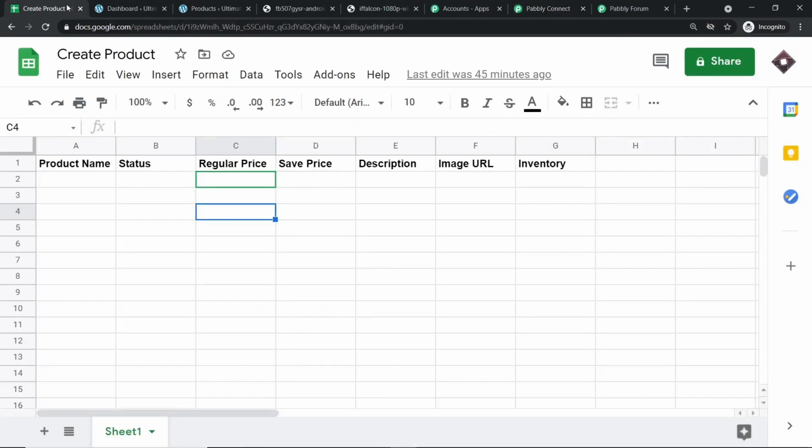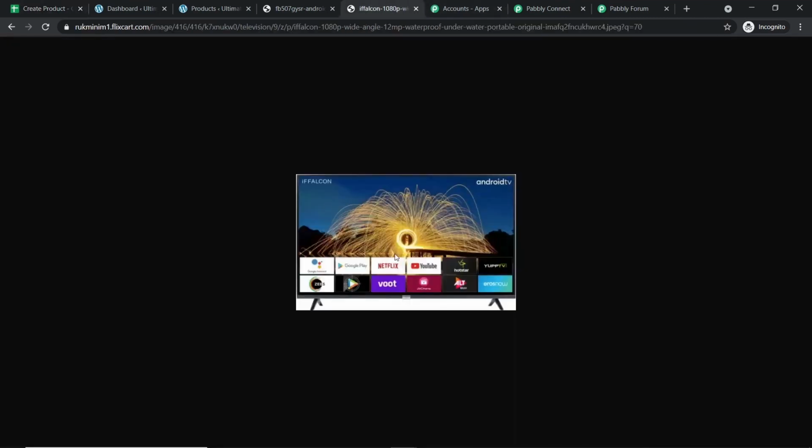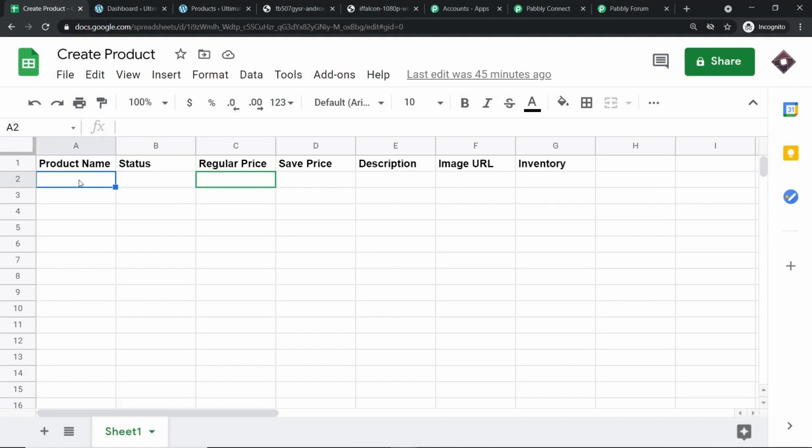Let me just enter some details. How about we work on a TV? So we are going to build a TV. The product name is Vibrant TV. And the status I'm straight away keeping as published. Now the price of the TV is 2000. The price at which we are offering is 1750. The description is LED TV, 24 colors, 1980 pixels.